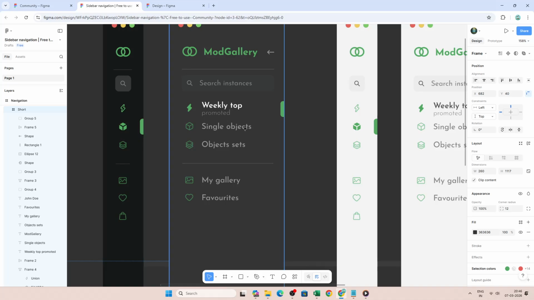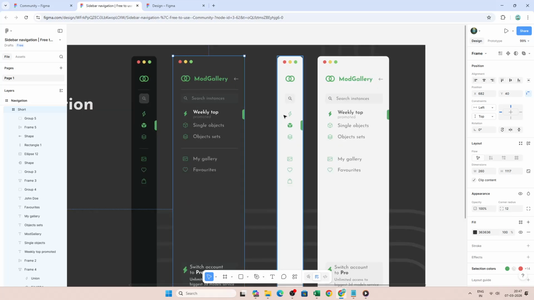Starting from a template saves time and delivers a professional, polished result without the pain of building from scratch.